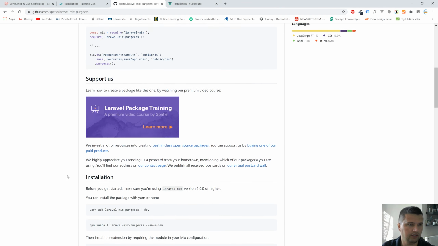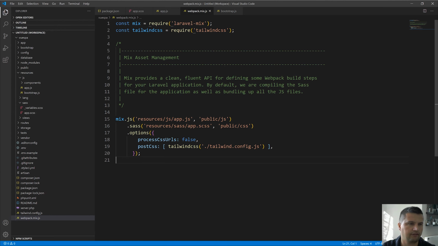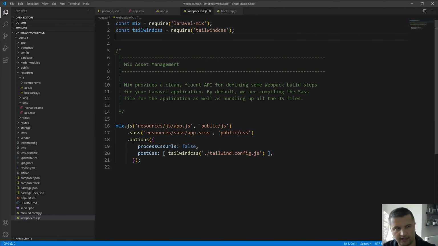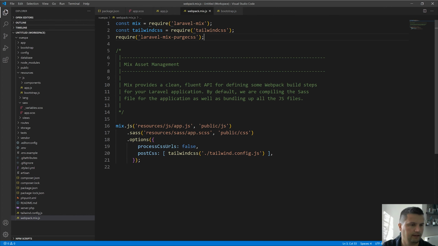So all we need to do now, let's grab this line of code, go back to VS Code, and inside this webpack.mix.js, let's add this code as well. And we need one more piece of code, which is this one, and let's add it at the end. Okay, so that's it for the webpack.mix.js.